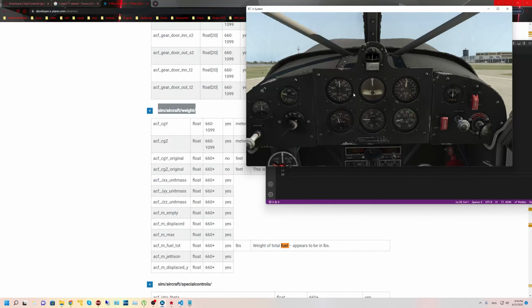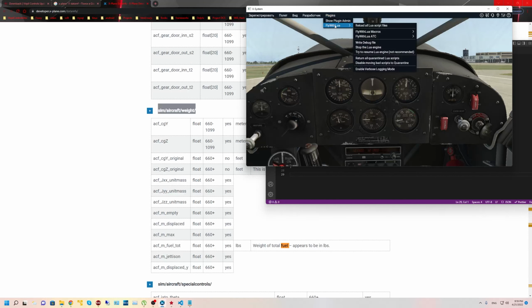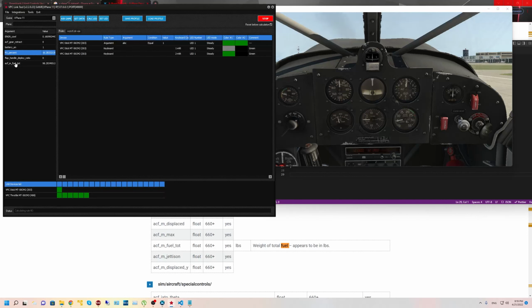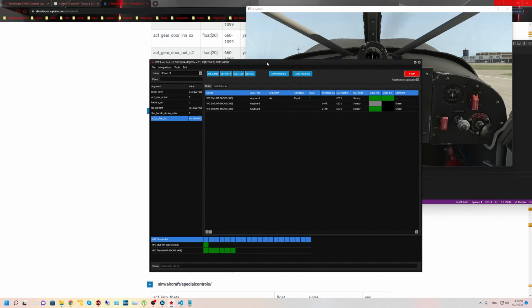So now we need to reload all our scripts again: escape, plugins, FlyWithLua, reload. And we go to the link tool, and as you can see, we have actual mass fuel total. This is the total weight of our fuel. So this is the way we can work with cockpit and plane arguments which can be exported from XPlane 11. Thanks for watching this video. We'll see you next time.